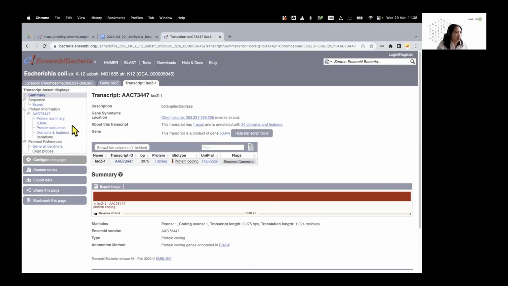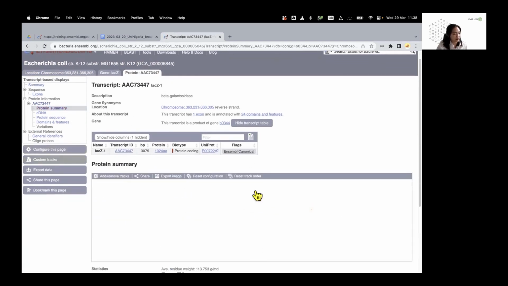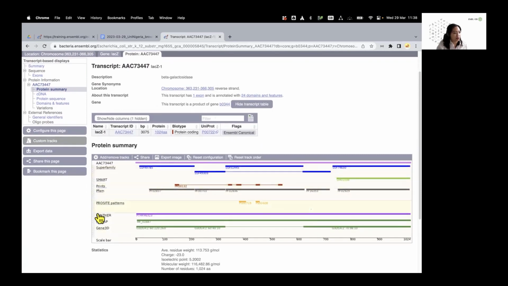You can look at the protein summary. If you click protein summary here on the left, we have information about the different domains of the protein. Each of these lines represents a different type of domain. You can click on them to find more information about them as well, and also the position and how long it is. If you want to download the sequence, there is a link for that as well.